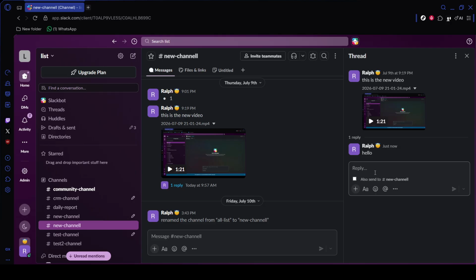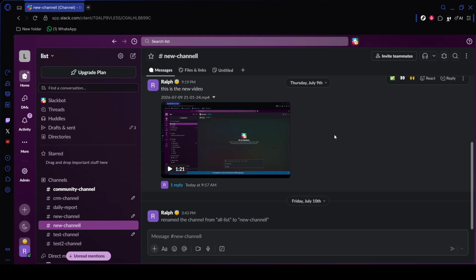If you want your threaded reply to stay organized in the thread, but also be visible to everyone in the channel, you can check the box that says also send to the channel before you send it. That way, the thread remains intact while the larger group is still made aware of your response.